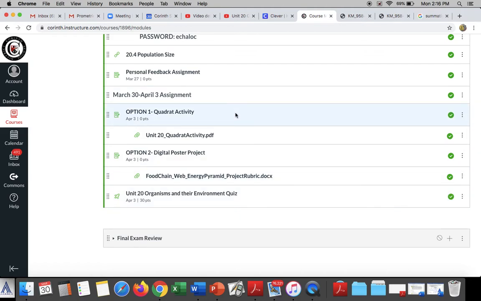The quadrant activity took me about 45 minutes outside, and it was really nice. It was one of those sunny days that we had recently. And the digital poster project, I would think, would take you about the same time, if not longer, just because it has several parts.